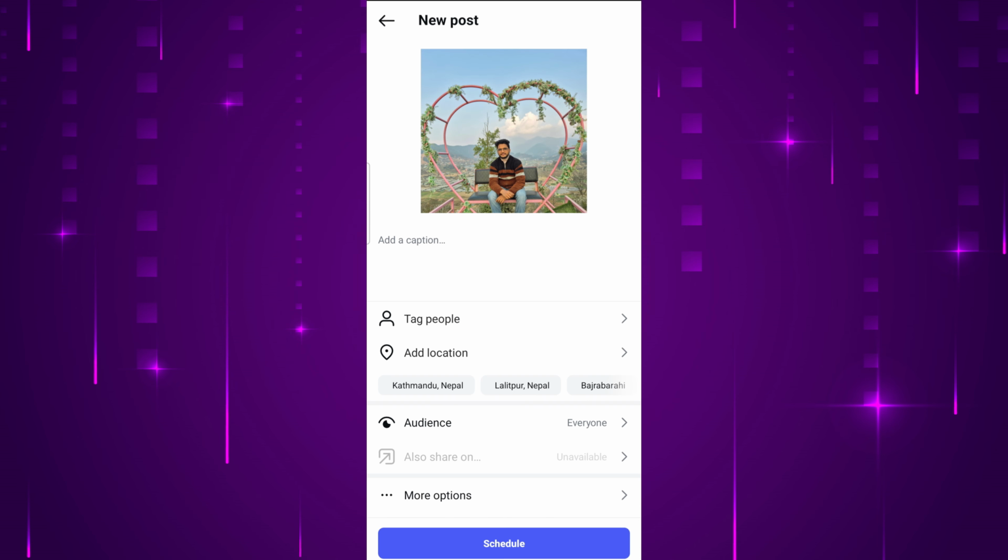Go back to the Post Caption section and enter a caption for your photo or video. Once ready to post, tap on the Schedule button at the bottom of the screen.